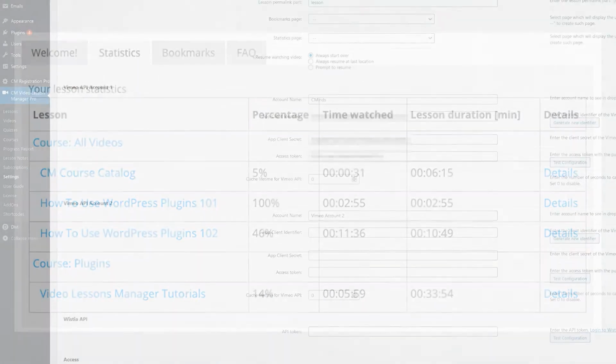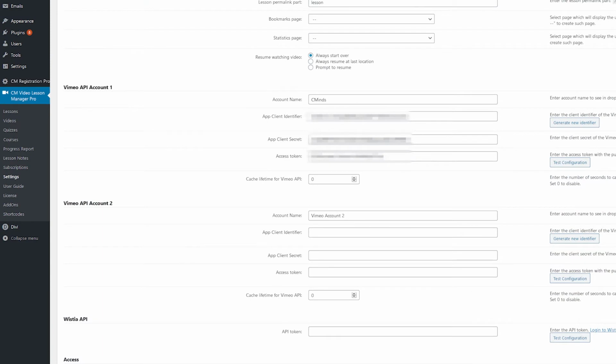For the Video Lessons Manager plugin to work, API keys must be obtained from either Vimeo or Wistia, whichever platform has been chosen. API keys are entered on the settings page. From the WordPress dashboard, navigate to CM Lesson Manager Pro settings, then click on the General tab. From there, the keys should be copied to the relevant section, Vimeo API or Wistia API.